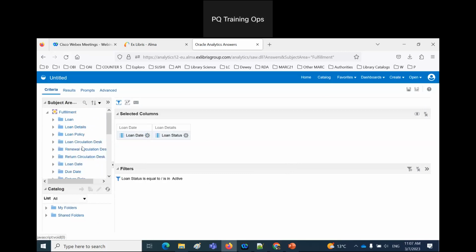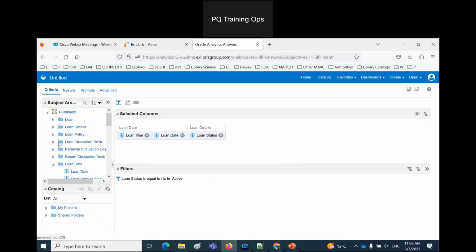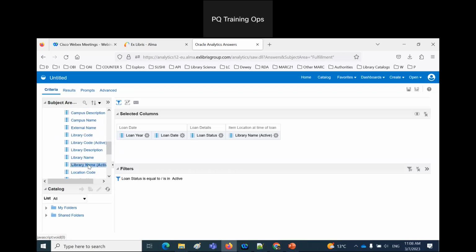Let's also put here the loan year, just so all of our reports will have that loan year in it, in case we want to later use that as an example of a prompt. Let's also put in the library here, the item location at time of loan, library name. And now let's go take a look at it first of all.